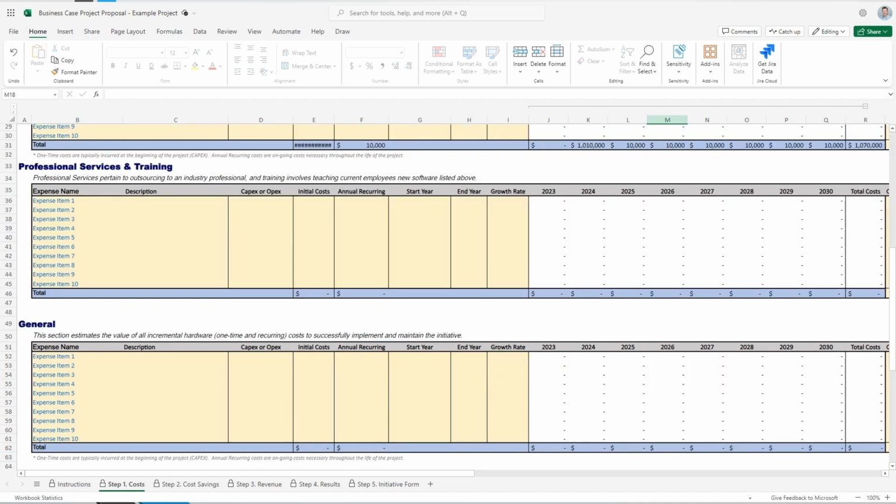When you scroll down, you will see several tables that are formatted the same. Please add data for each column in these sections using as many lines as you have expenses for.